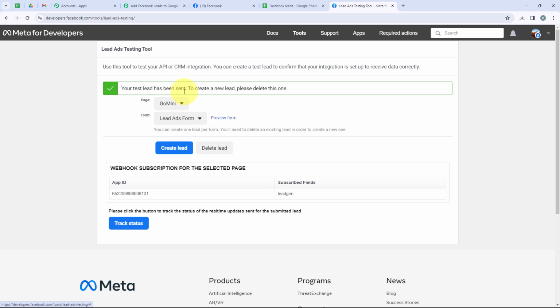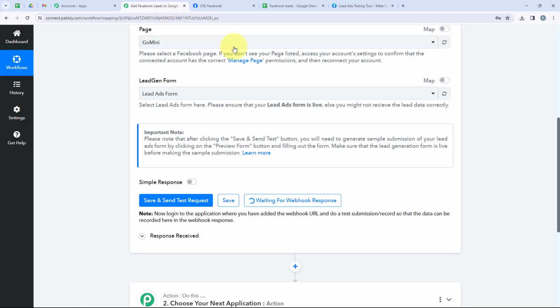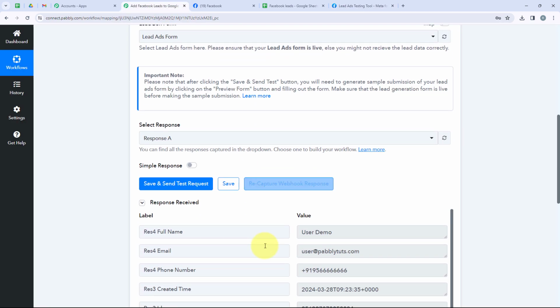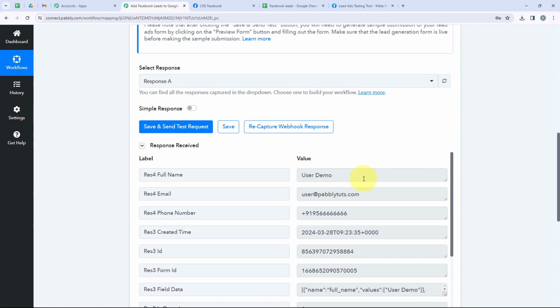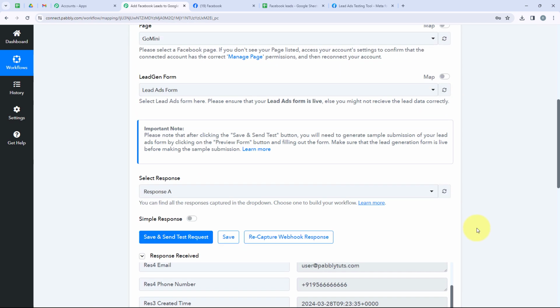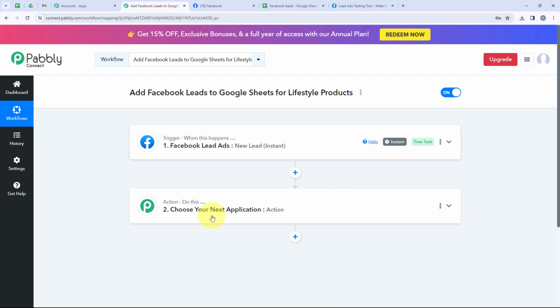So we'll open our workflow and check if Pabbly has captured the lead or not. And yes, you can see Pabbly has captured our lead. Here's the dummy name, the dummy email, and the dummy phone number. This means that our trigger step is successful, and now we are going to move on to our action step.